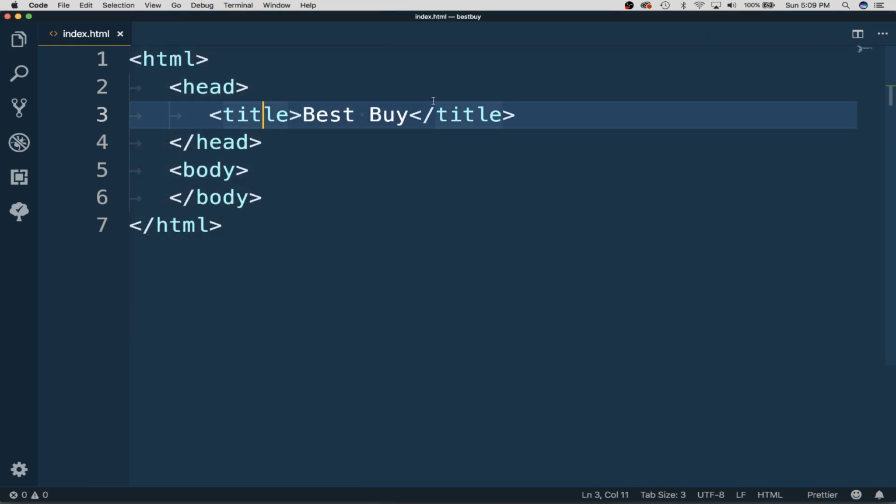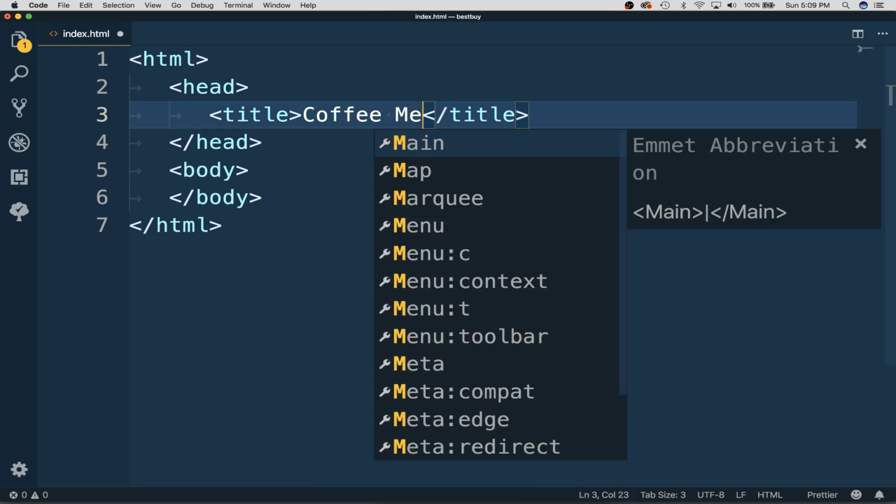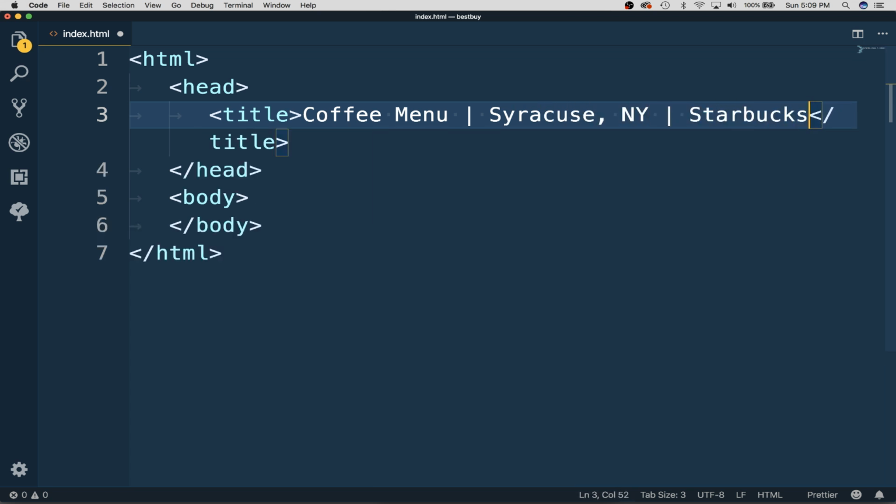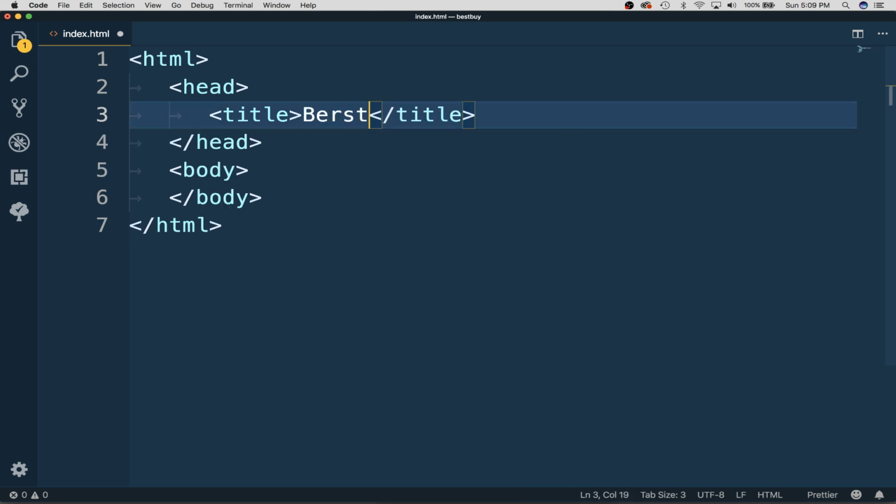But the primary reason why it's important is for search engine optimization. The keywords that go inside here, Google considers them very important, very high value. And I was showing you in our last class when we got into the Starbucks menu, we did coffee menu, Syracuse, New York, Starbucks. You can structure your title very deeply to promote local search engine optimization. But for right now, since it's the home page, the landing page, we're just going to use Best Buy. Perfect. All right, so that's 4 basic elements.